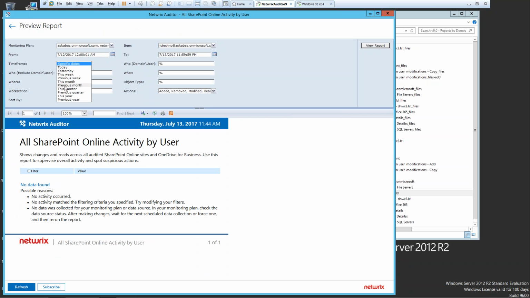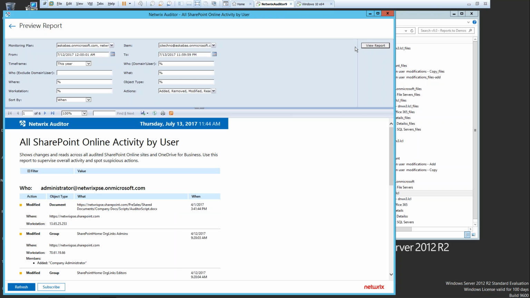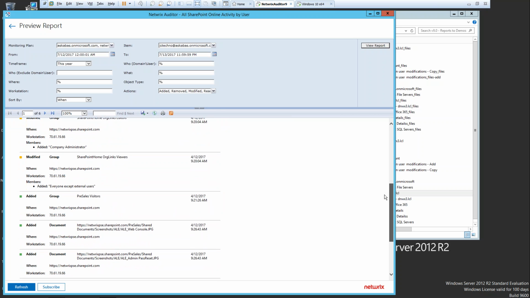And let's expand our time frame. Say this year. And we can see all the activity that somebody does on SharePoint. So, you can hide, but basically we know exactly the workstation where you initiate a change from, the server that you connected to in terms of SharePoint. This was SharePoint Online instead of SharePoint on premises.